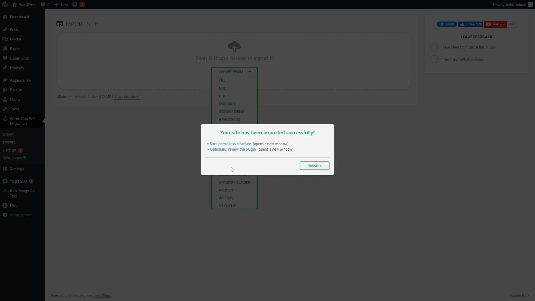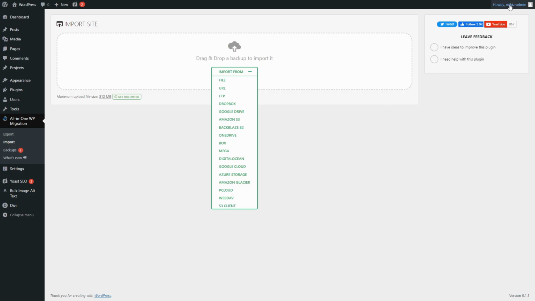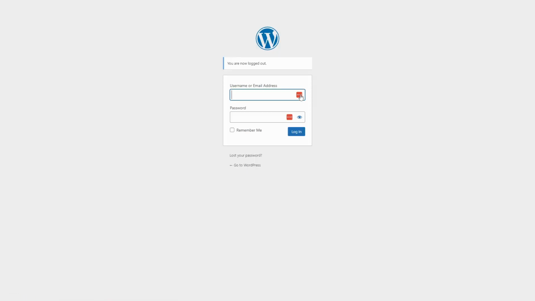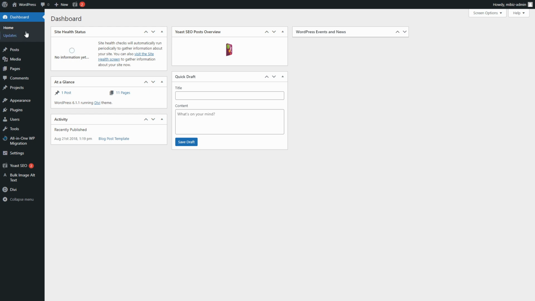So really good. All right, now you see that has finished, and you're going to see something right here. Save permalink structure. This is very important. Every time you do one of these migrations, you need to go in and save the permalinks. It's really easy to do, and we're going to show you what that looks like. So we're going to go ahead and log out, and then we're going to log back in, and the site is exactly the way it was. You can see it's completely functional.